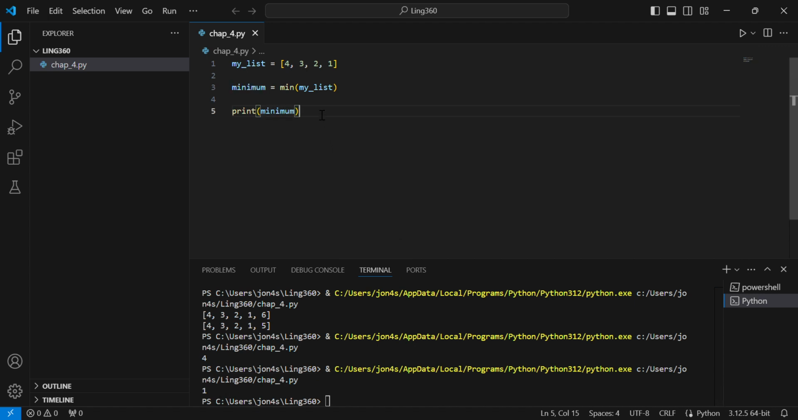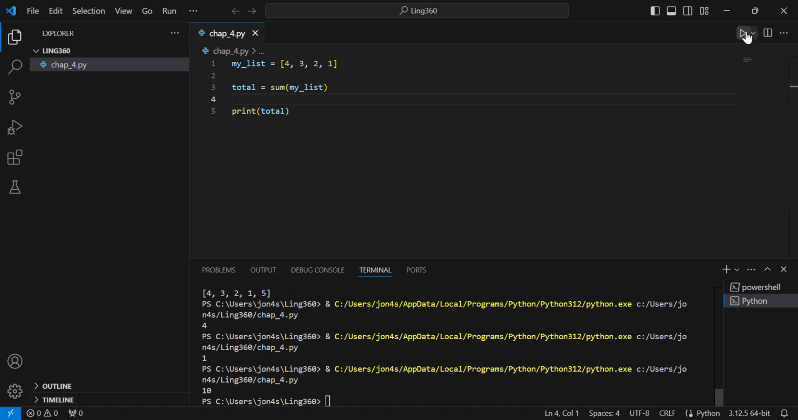Okay. We can also sum a list of numbers, and there's also a built-in function called sum. So let's say the total of our list. I'm going to change this to sum, and we leave this the same. And now I'm going to change my print to print my total. Okay, so this will sum these numbers up together to give us 10. So if we play that, we automatically get the sum of that list of numbers.